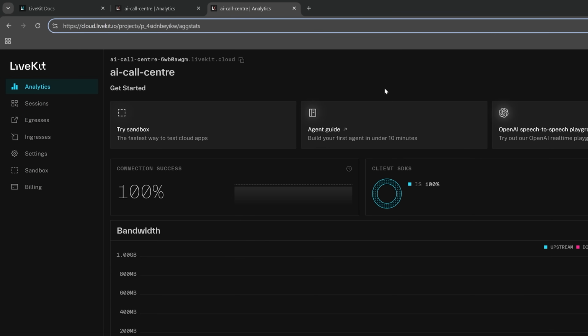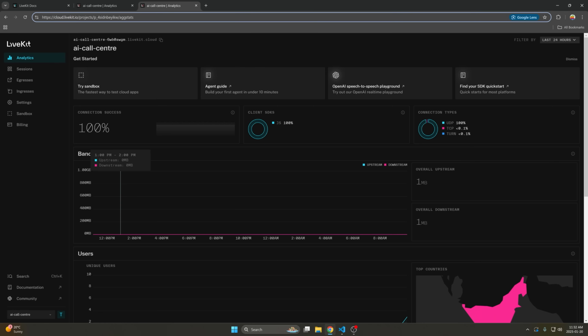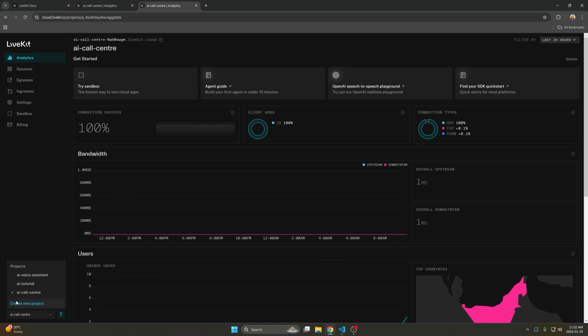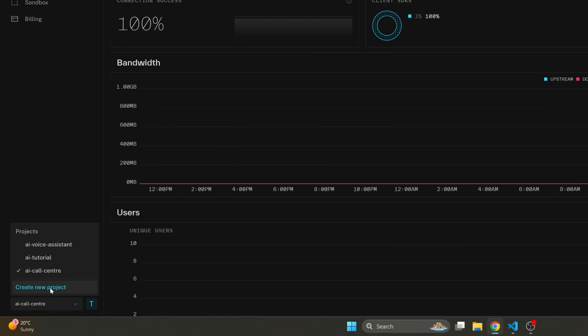So what I'm going to do is go to cloud.livekit.io. It's going to bring me into my account because I already have one. But if you don't have an account, please just go ahead and create one. And then what we're going to do is make a new LiveKit project. And from there, it'll be very straightforward to get started. So what I'm going to do is go to the bottom here and just press on create new project.